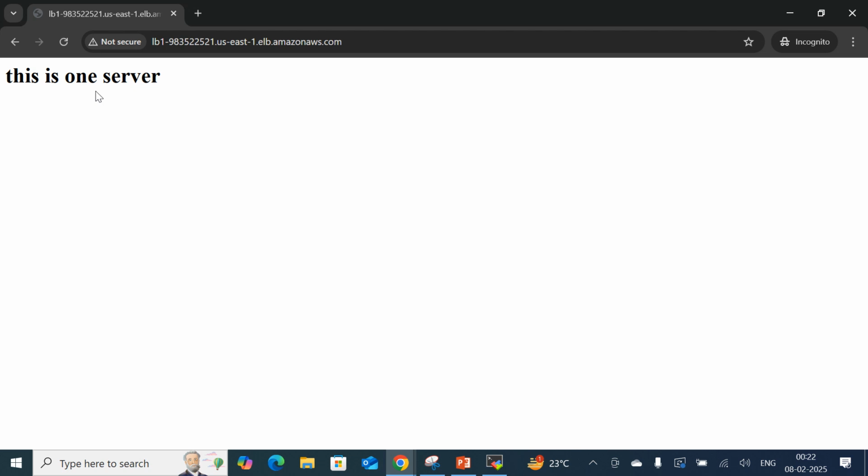Yes, right now it is server 1. So this is the nature of the load balancer. Every time it is not going to send the load to a single server. It is going to distribute the load among the 2 servers. Not only 2 servers, however many servers you have, it is going to distribute the traffic among that many servers. This is the beauty of the load balancer.